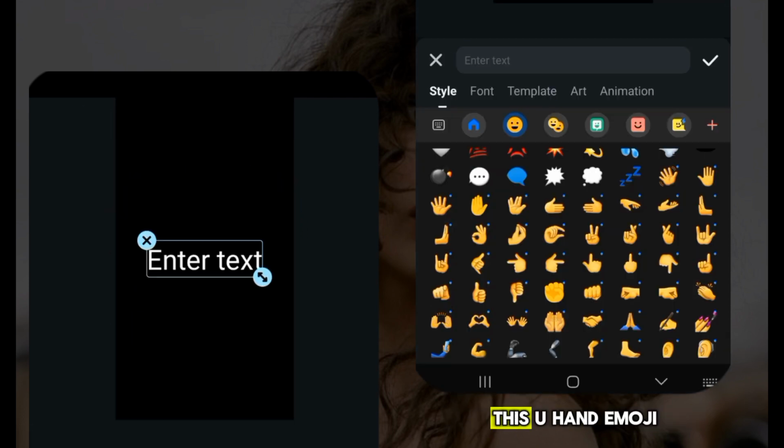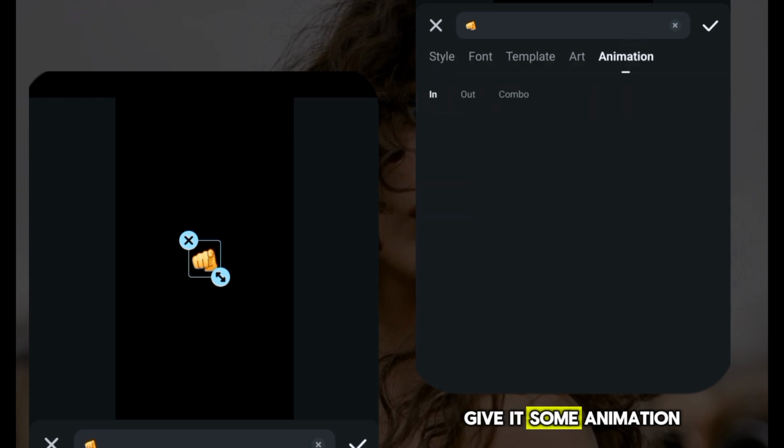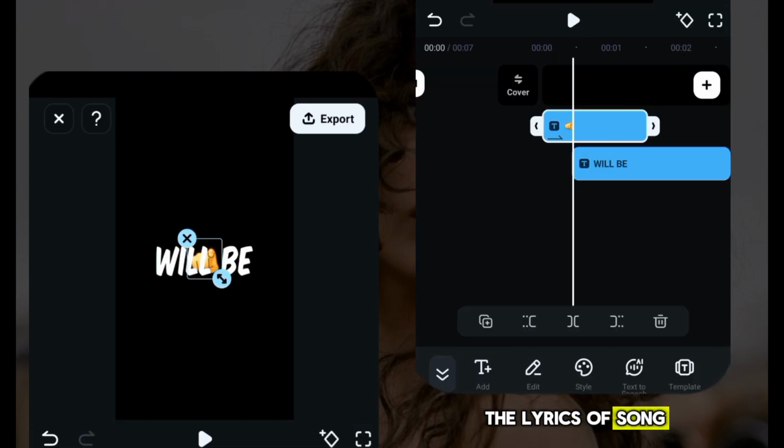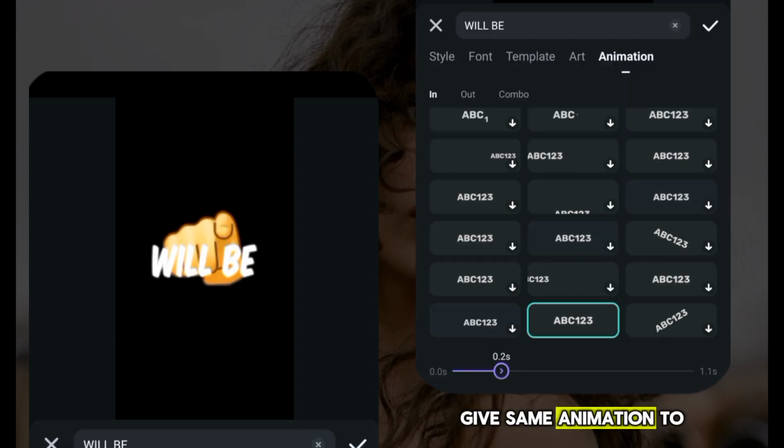At the beginning, place this hand emoji. Give it some animation of your liking. Enter few words from the lyrics of song. Give same animation to the text.